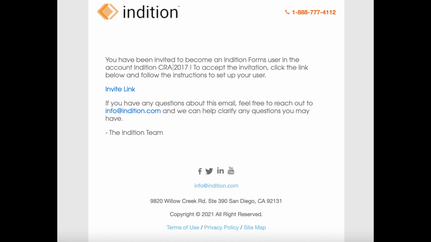And it is that easy. All they need to do is click on the invite link and then they will get taken to the CRM where they can create a password and log in.